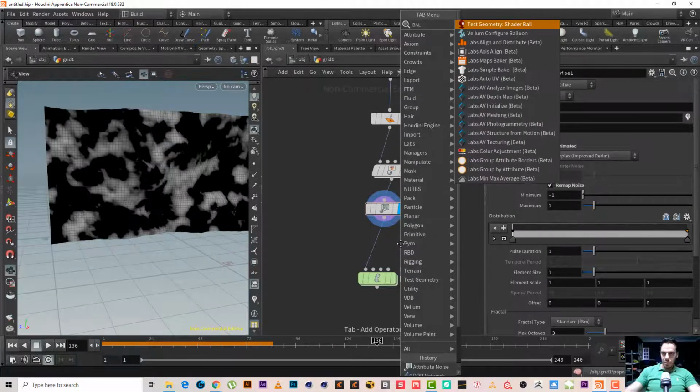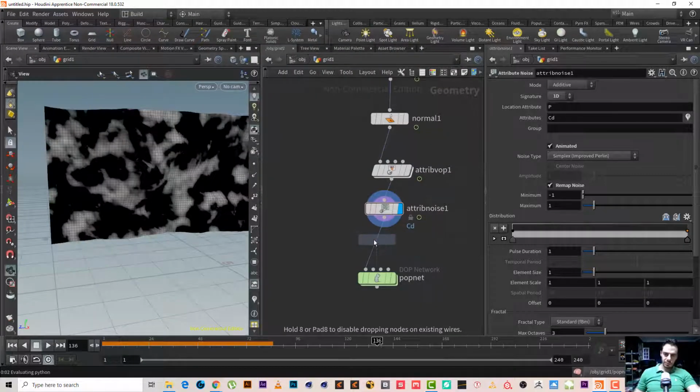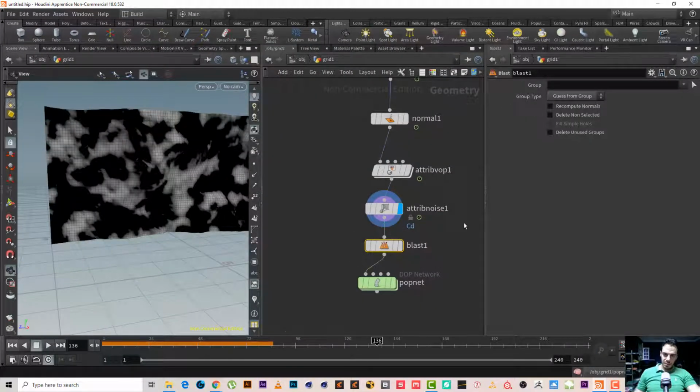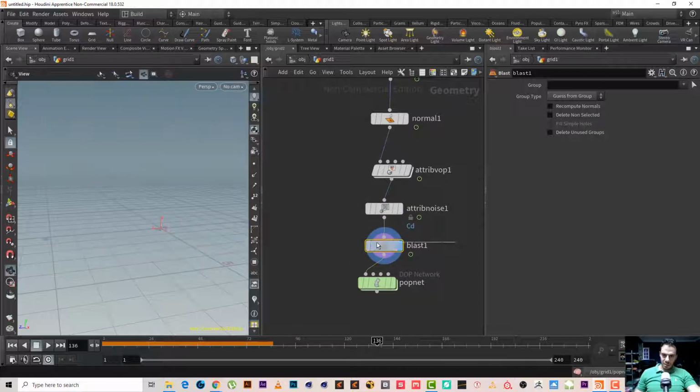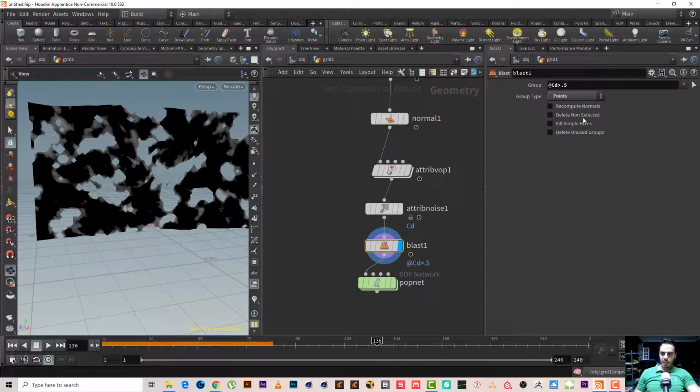So I will simply add a blast node. Blast, yeah. This blast will be here. We can type at capital C, small d is bigger than, let's say 0.5 points. Yeah, so it depends really on what we need.